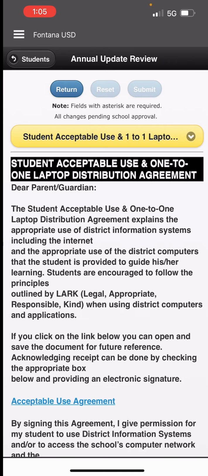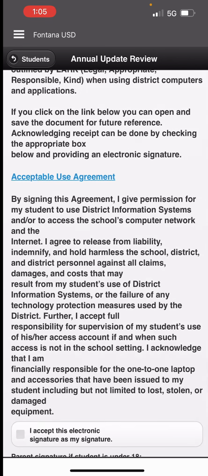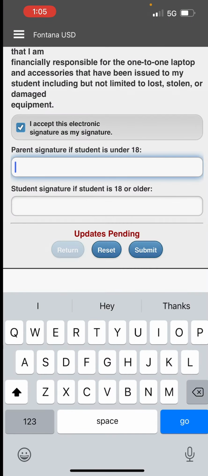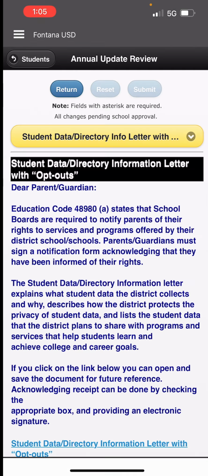Okay, perfect. And so basically, you're going to want to go ahead and read through this so that you know exactly what it is that you're signing for. You're going to click on accept, and then of course, you're going to go ahead and sign right here for a parent signature. Great. Next one right here is the student data directory letter.